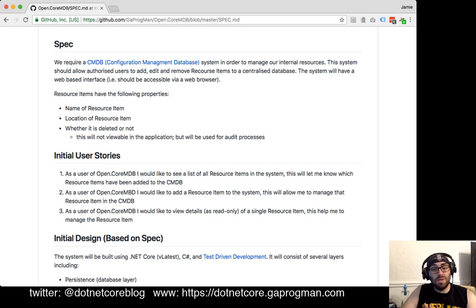And we have 3 user stories. Let's have a look. As a user, I would like to see a list of all the resource items in the system, so that I can see what we have in the system. As a user, I want to add a resource item to the system. And as a user, I want to see a read-only view of the properties of a resource item. And essentially, that's what we're going to do.